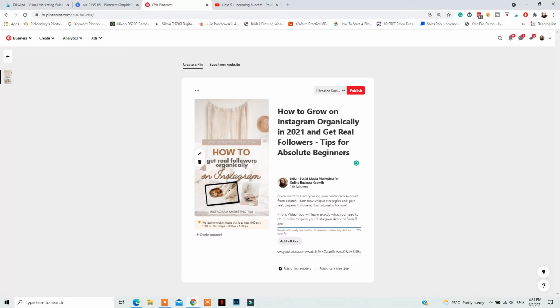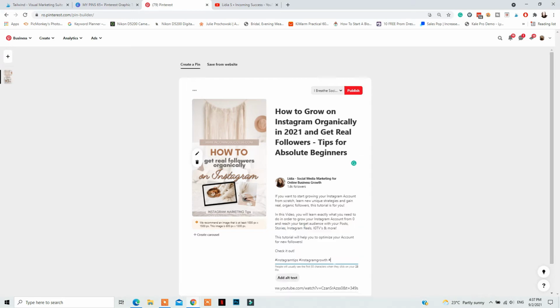At the end of the pin, I also add a few hashtags, not a lot of them, 3-5 hashtags that are well optimized, again searched for, and they're not very long. So you can use Instagram growth, Instagram for beginners, organic growth on Instagram, and things like that.